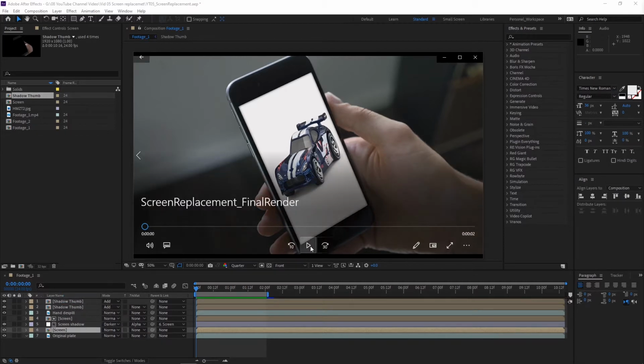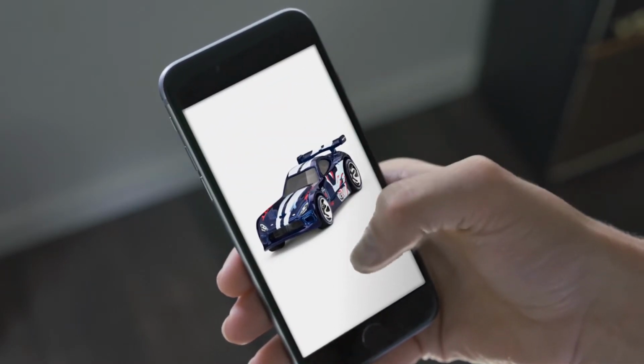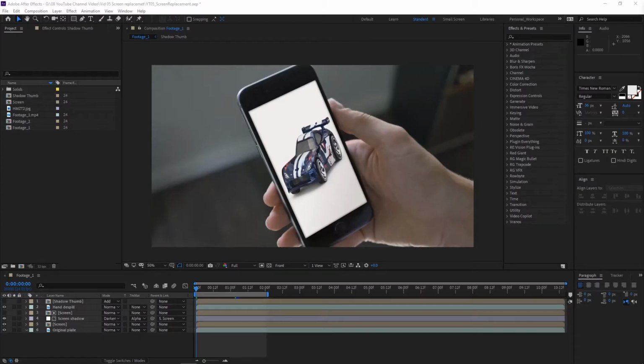Today we'll be taking a look at how to do the screen replacement effect. It looks like the guy is having fun tickling the car on his phone.